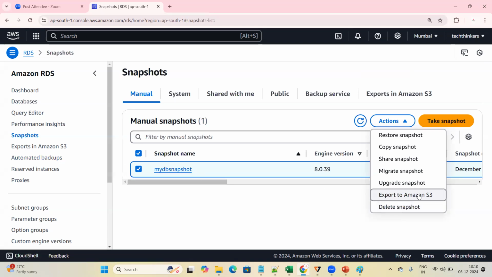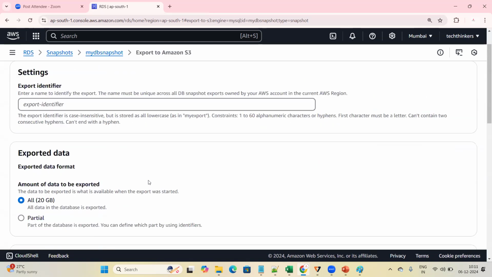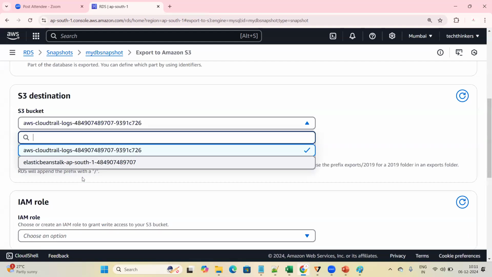What is Amazon S3? It is where we are going to store these backups. If you don't want to store these backups here, you can export them to Simple Storage Service. Click on export to S3. Then it is asking for some options here, like the bucket name. You can give some bucket name here.